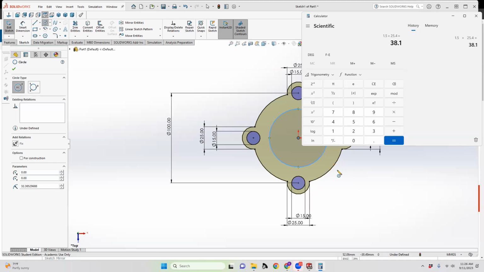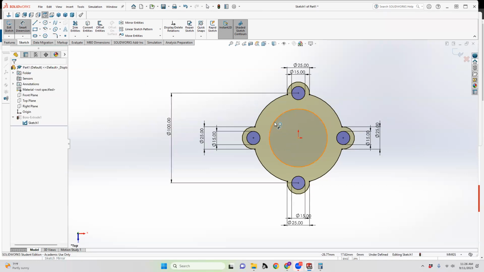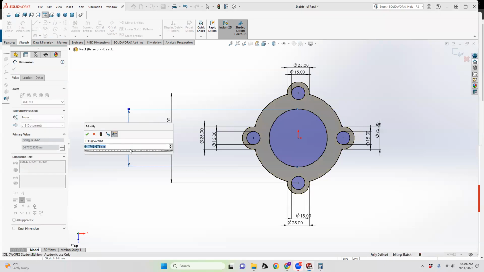Or for those of you that are really lazy, which if you're taking an online class, all bets are off, right? In here, when we go to do our smart dimension, you can say, actually, this needs to be 1½ times 25.4 inches.